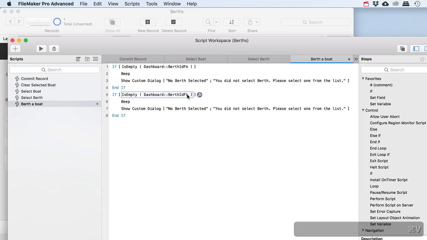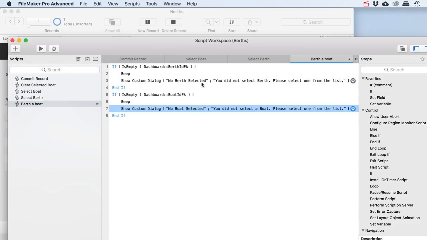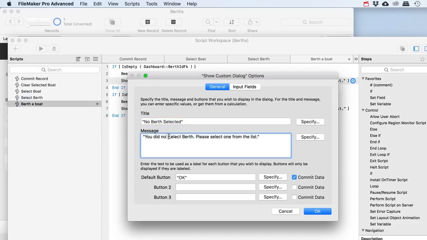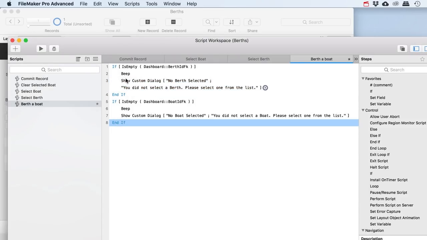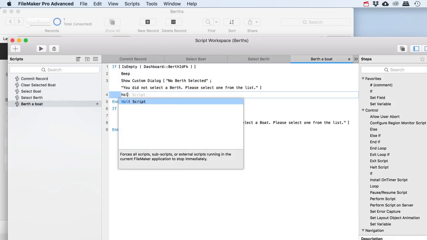So I'm going to copy paste this one, and I'm going to say boat ID FK, if it is empty, then beep, no boat selected. You did not select a boat. Please select one from the list. Okay, and apparently I did not put an A there. You did not select the berth. And then, oh yeah, of course, after this I need to do halt script, obviously.